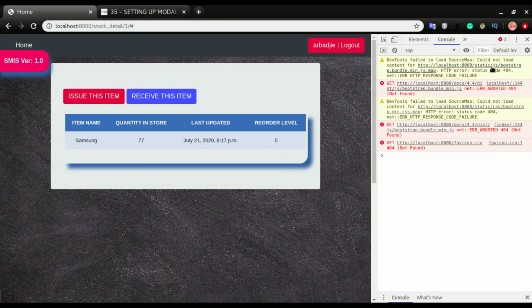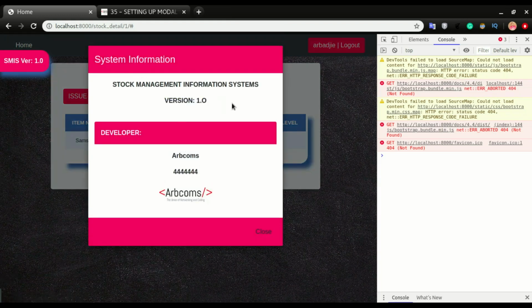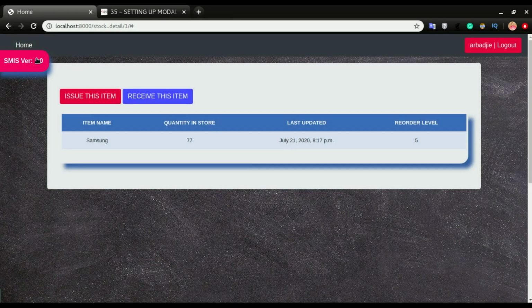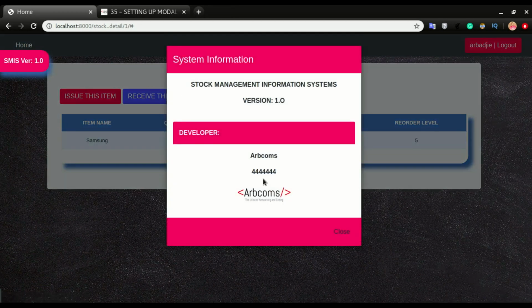All right, so that error is gone. We have another error right here, but this is about getting the document for this. That is not necessary. All right, so we should have this working. If I click this, you can see the modal is displayed. I'm going to close that out and then test it again. All right, so we have the modal.